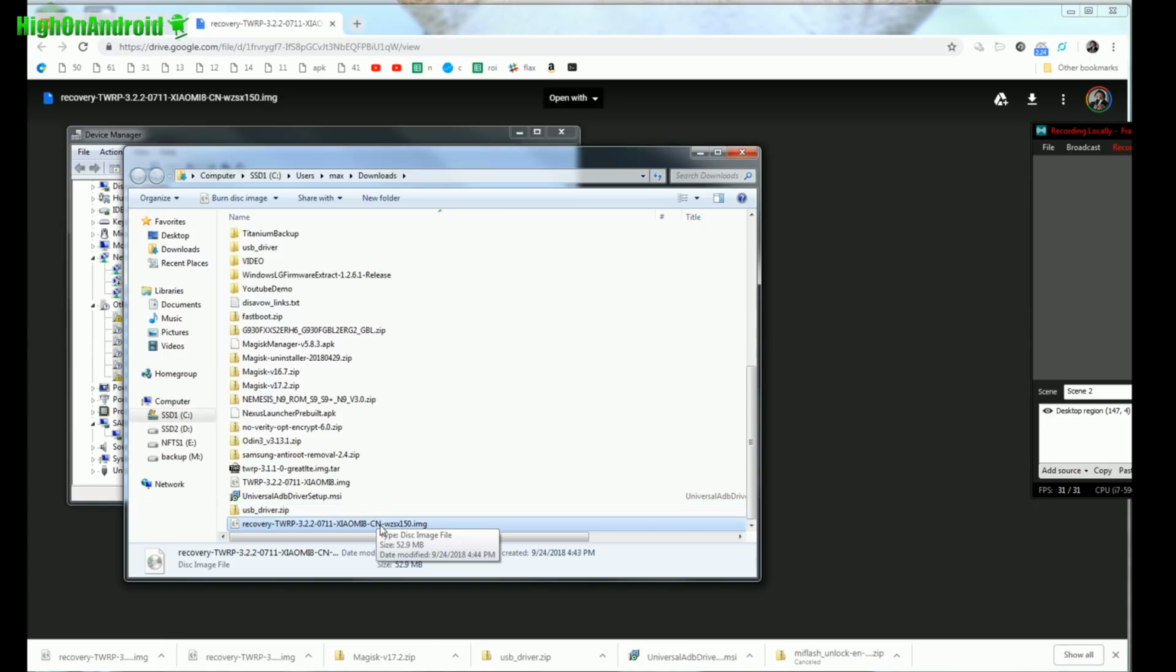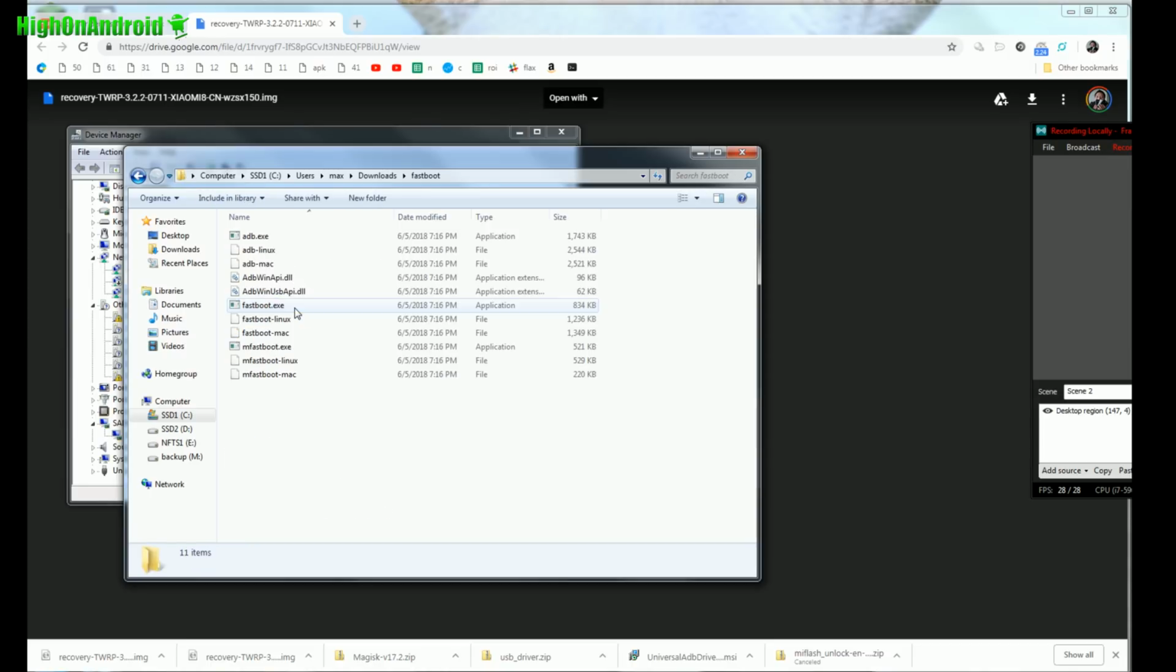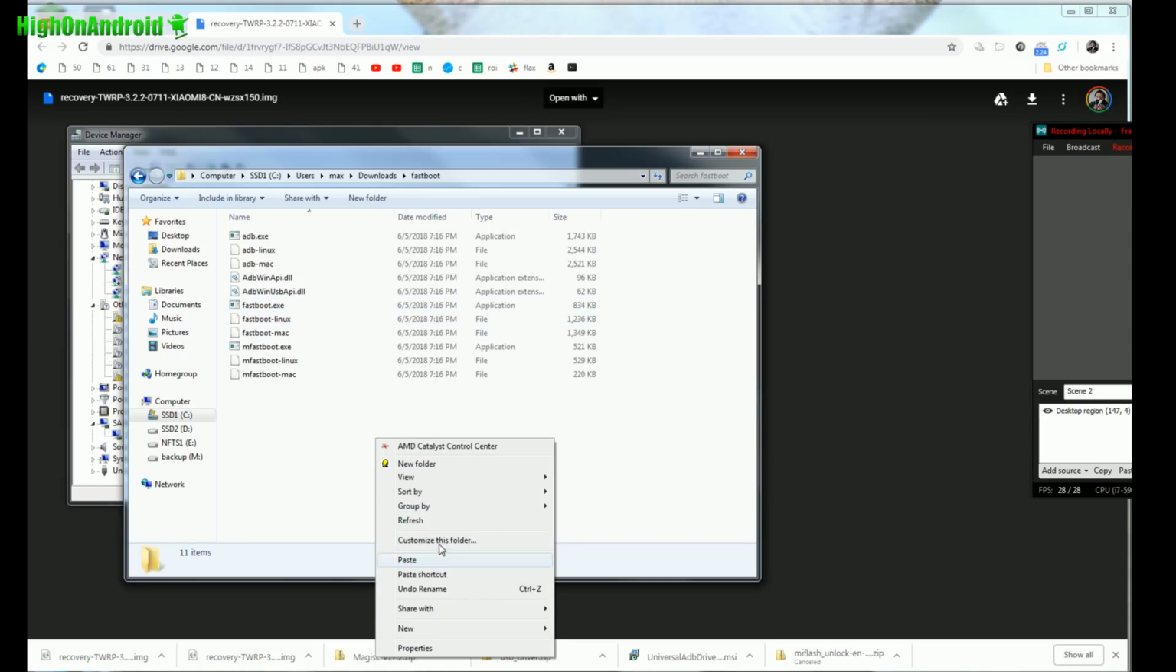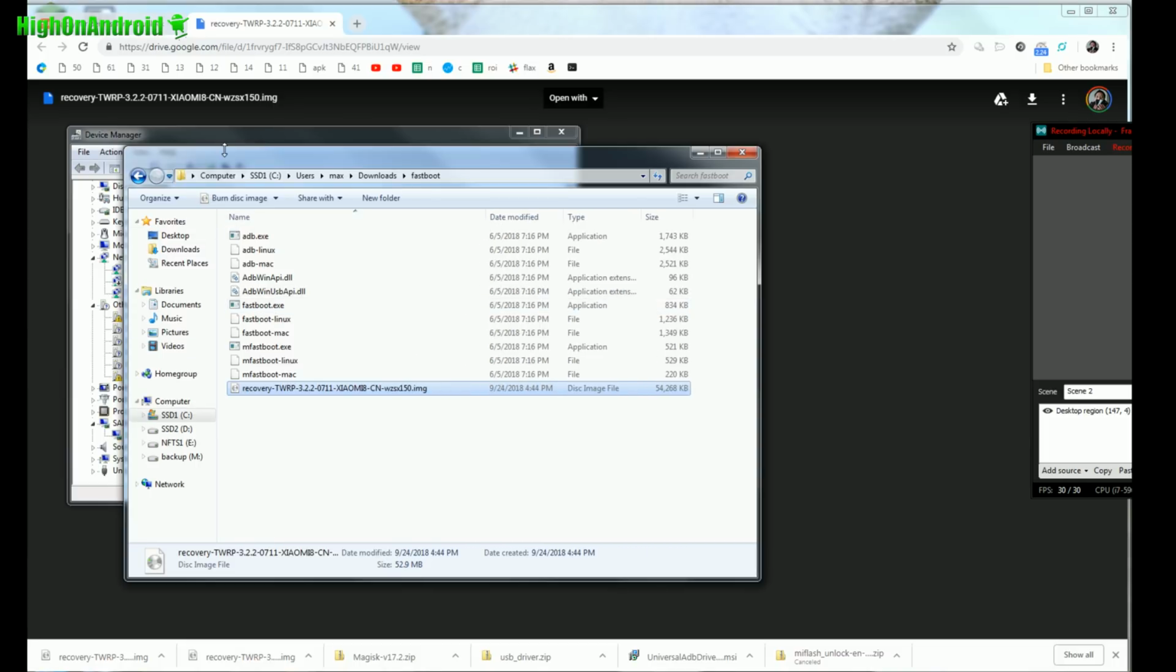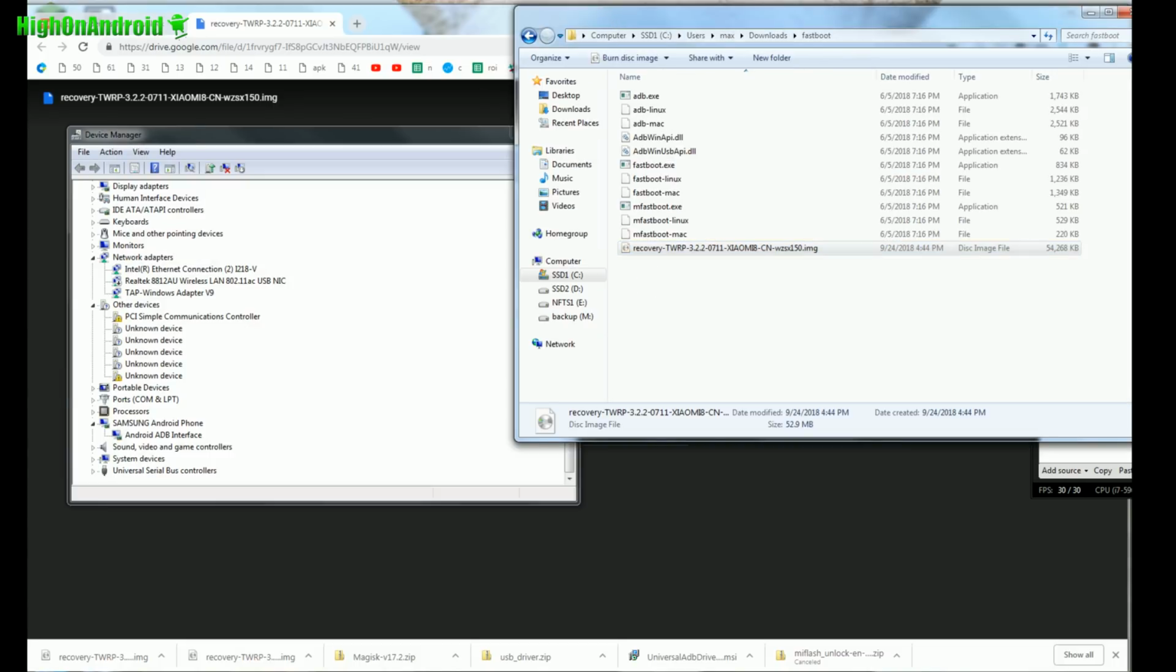Once downloaded, usually official versions begin with twrp blah blah .img, but with this one the name doesn't really matter. Go ahead and copy that image file and paste it into your fastboot folder, just like that. And we'll leave this on the side here.